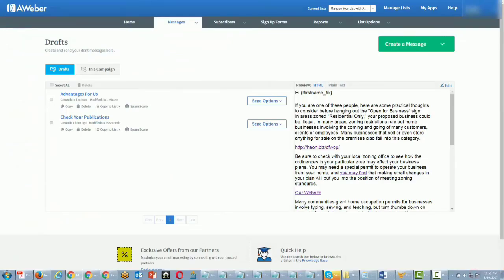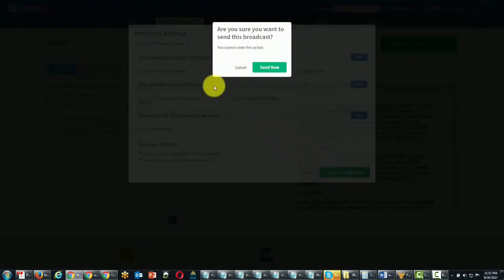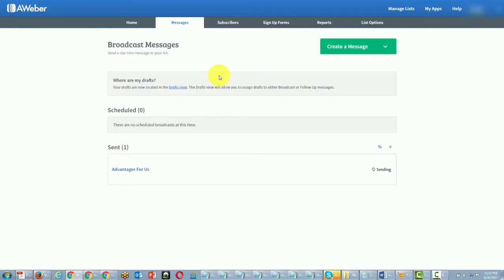So now that this message is in our drafts area, we are going to go ahead and send this as a broadcast. We're going to schedule it, and we're going to send it immediately. Aweber is going to warn us and ask us if we want to send this broadcast, and we're going to go ahead and send it. And now our email with our links is sent.